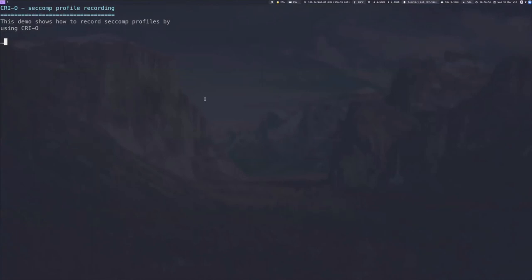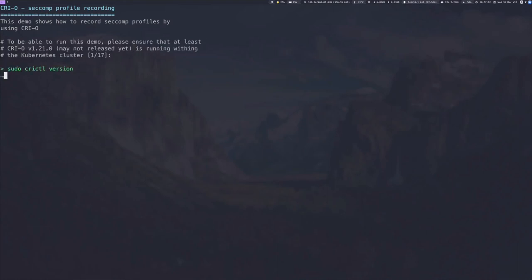So this demo should show you how we can record those seccomp profiles using CRI-O. To be able to run this demo, we have to use the latest version of CRI-O, which is 1.21. It may not be released yet, but we can verify which CRI-O version we are running by just running crictl version. And here we can see that we use a runtime version 1.21, a development version, and that we actually use the container runtime CRI-O, which is important as well.